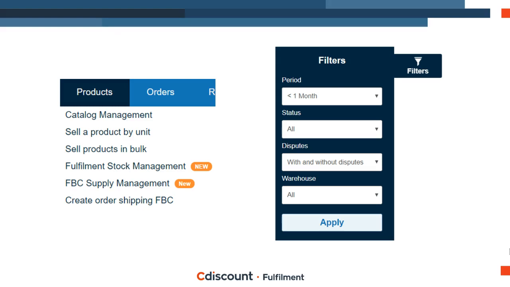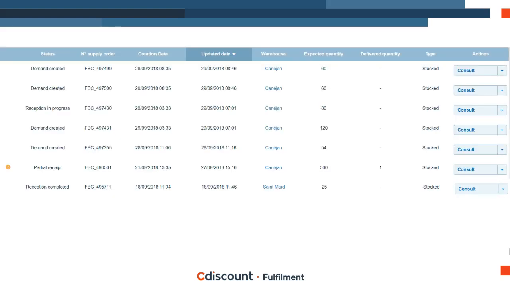For each order created, you can see their status. The statuses are error, demand created, reception in progress, partial receipt, and reception completed. Error is displayed for supply orders that have not been successfully created. You can simply ignore them. Demand created is displayed for all orders that we have not yet received in our warehouses.